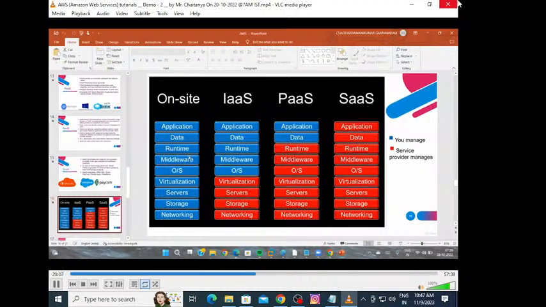If you see here on-site, networking, storage, servers, virtualization, operating system, middleware, runtime, data, and application, everything will be managed by the customer only, or the client, or the user, or the IT service guy. But when you go to the cloud, that is IaaS, infrastructure as a service, here the service vendors who are providing you the services, like AWS, Azure, GCP, Oracle Cloud, or whatever the service provider.